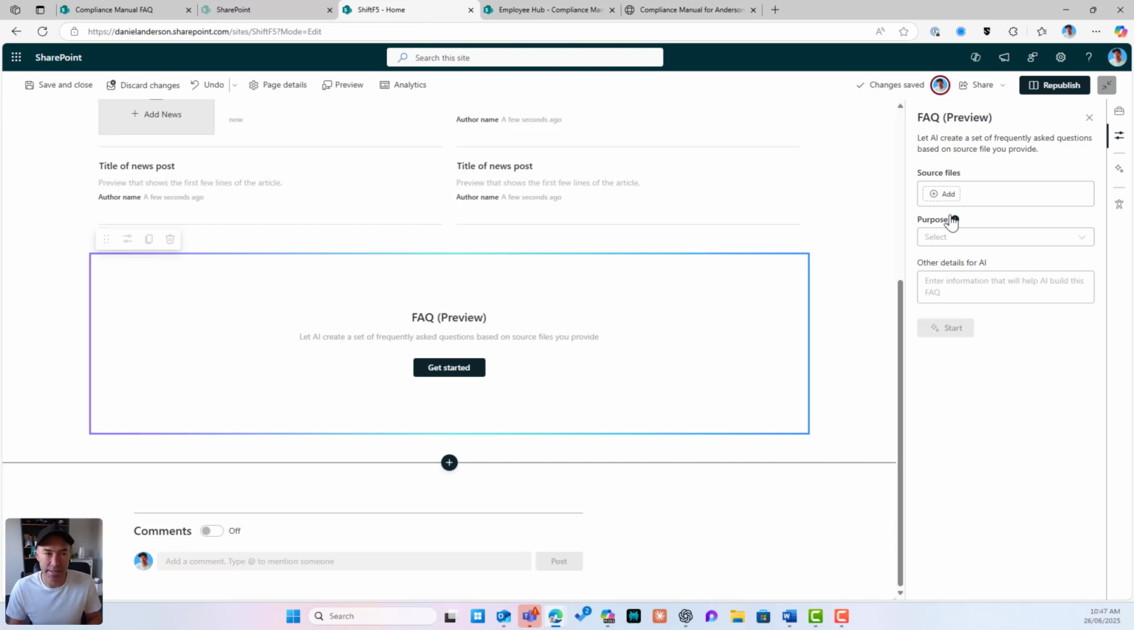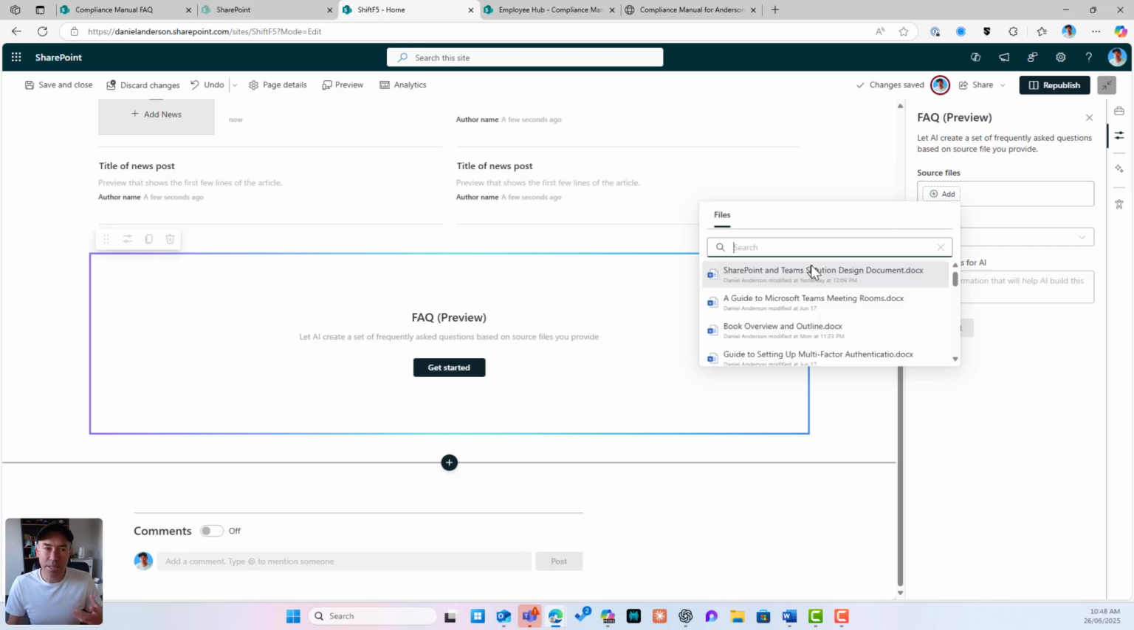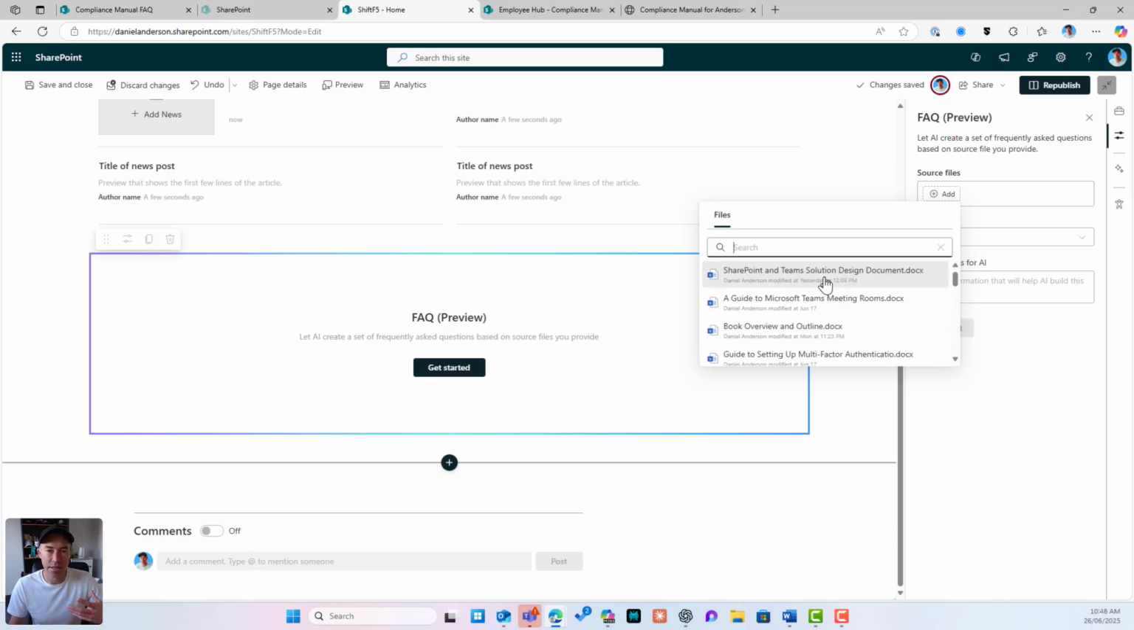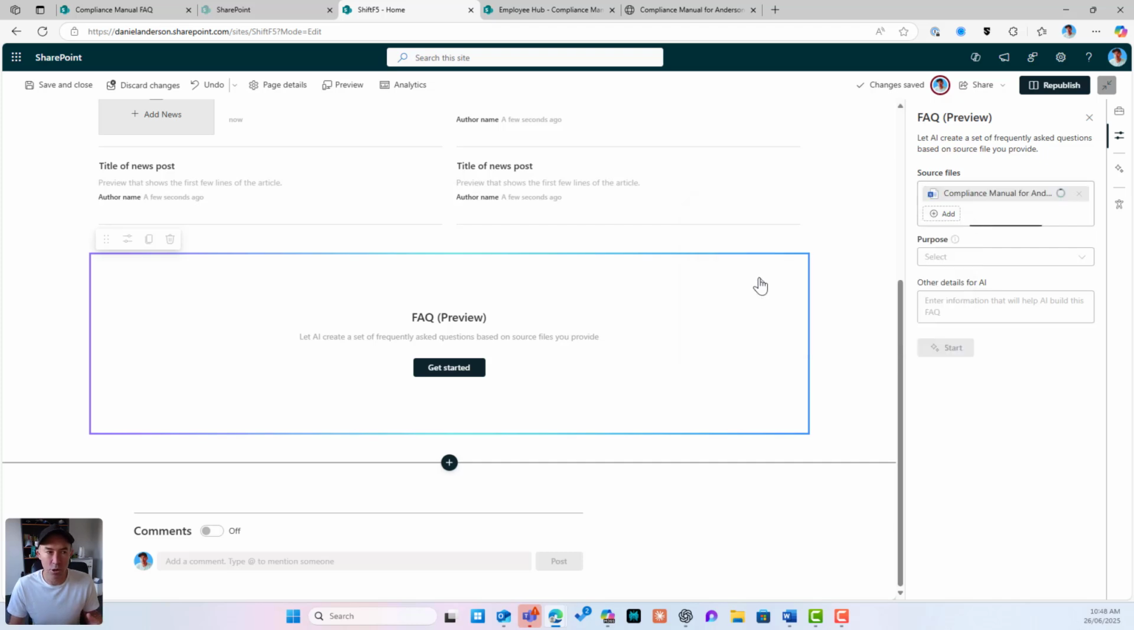I'm going to jump back into here and I'm going to add source files. So we can see I've got my add button. Now we've got a limited search capability here as well. All right, so we've got the ability, and this is bringing in the recent documents. Now what I'm going to do is paste the name of that document in. So you can see there that I've got my compliance manual for Anderson Strategic Holdings. I'm going to use that as my source file.